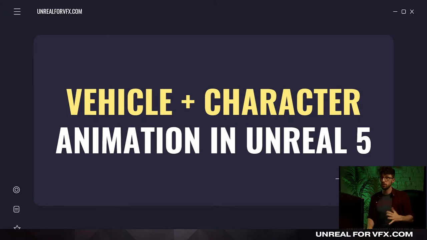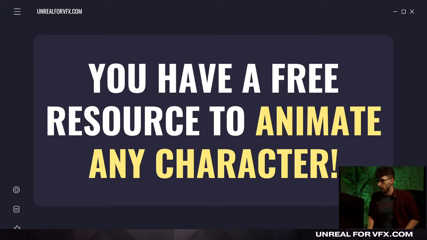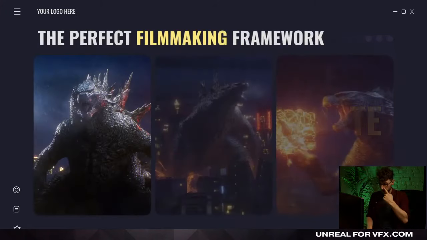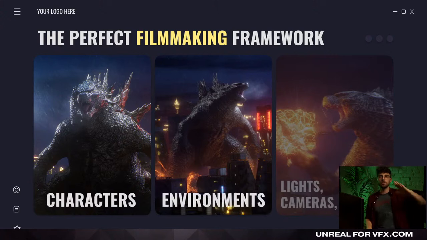But if you use vehicles, you don't need to be a great animator to get started and make that first film. So there you go. Also some free resources with the Paragon assets. That is our chapter on characters. Let's move on to how to make better environments.